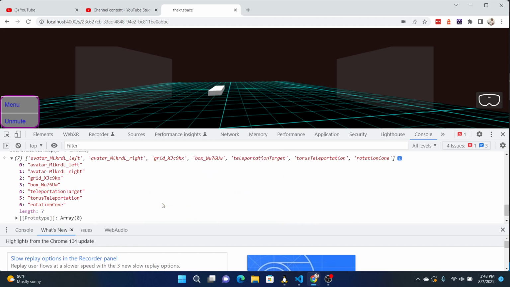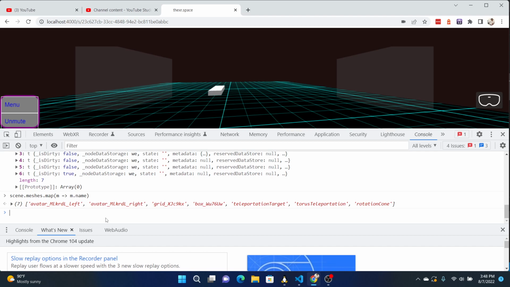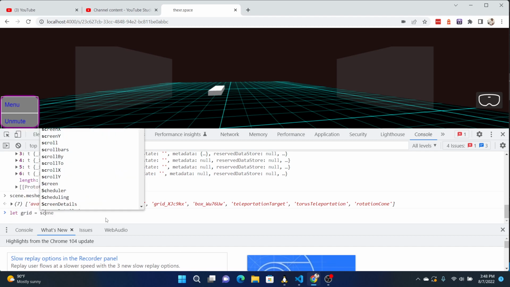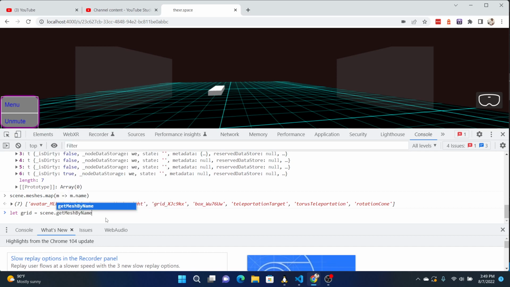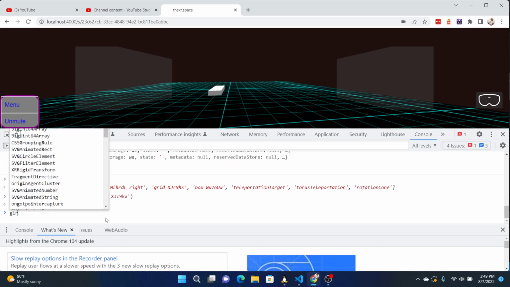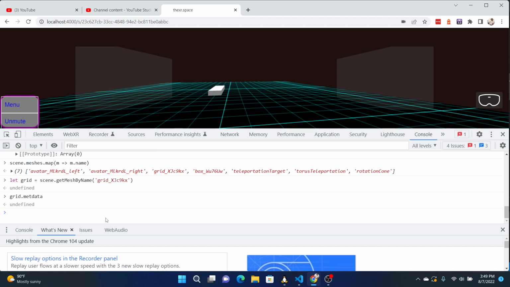Okay, so we want this grid. Grid equals scene get mesh by name. It's grid underscore xjc9kx. Grid. Ooh. Damn it. Grid dot metadata dot instance metadata.